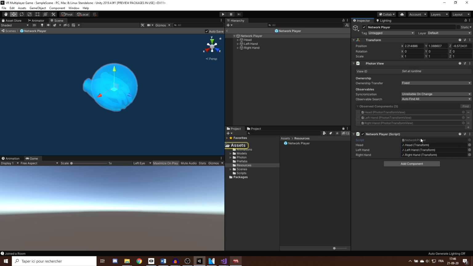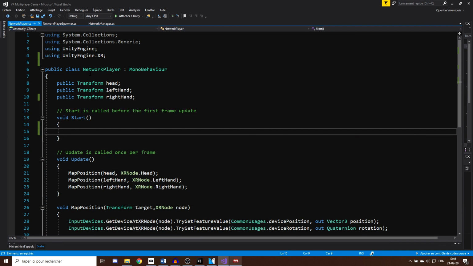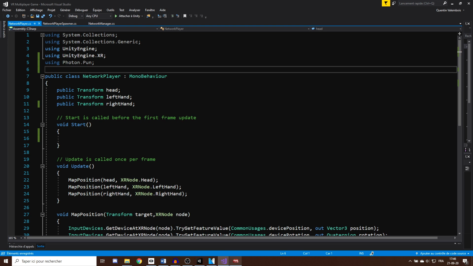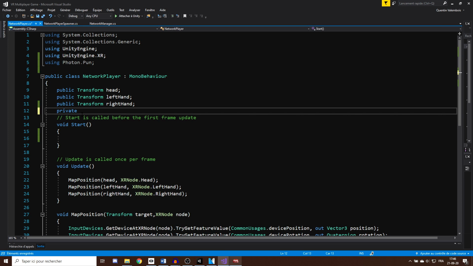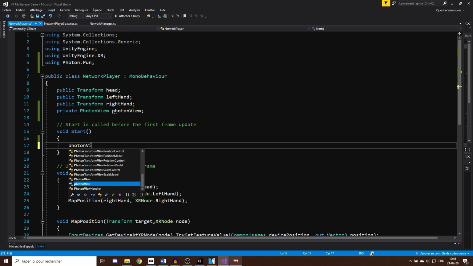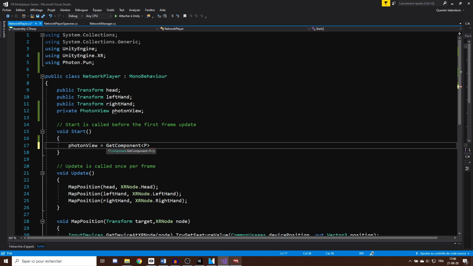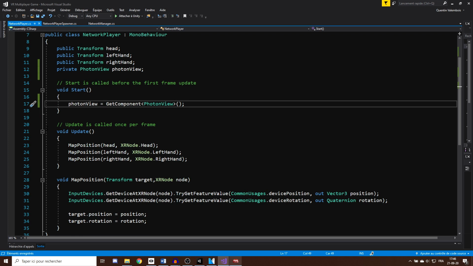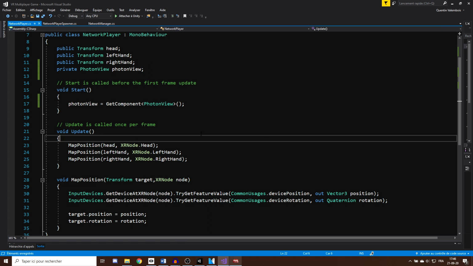Now, to only hide the network hands that we control, I will need to add using Photon.Pun at the top over here. We can add a new private variable of type PhotonView that I will call photonView. And we can access this parameter at the start of the game with a GetComponent of type PhotonView in the Start function. And here you go. Okay, now that we have the photonView variable, we can use it to know if the prefab was spawned by us or by another player.